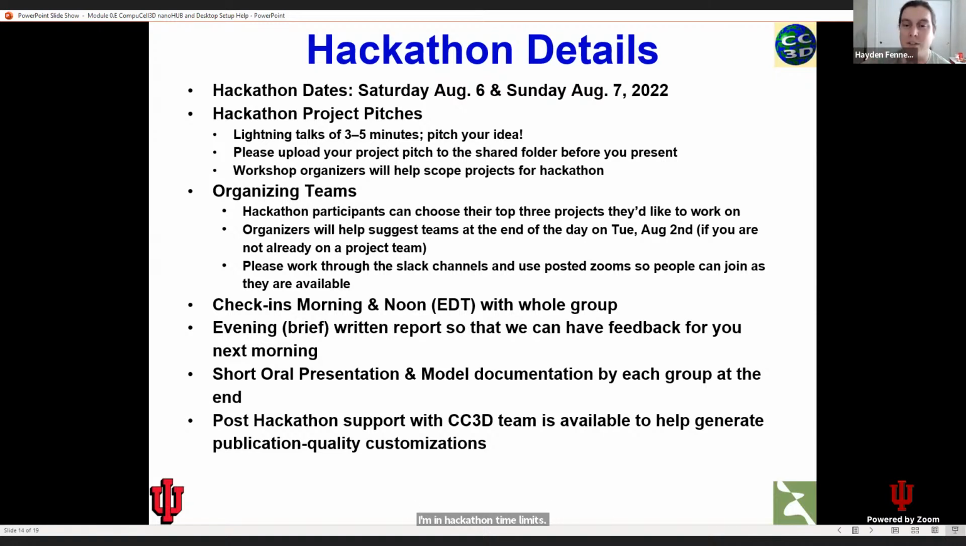As far as organizing teams goes, these will be largely self-organized. We want people to work on the project they'd like to work on, but we are available to help suggest teams, and we will put together maybe a preliminary list of people who are still looking for groups and make suggestions on which group they may be best suited to help with by the end of the day on August 2nd.